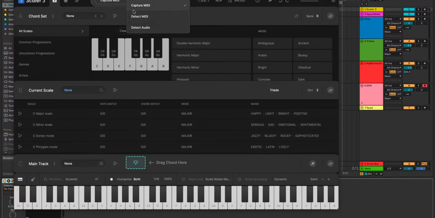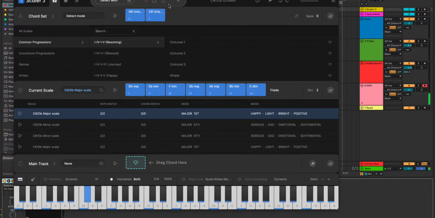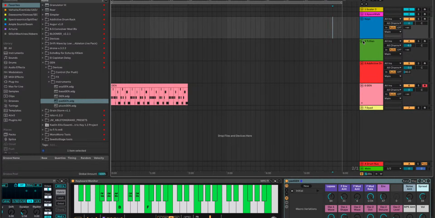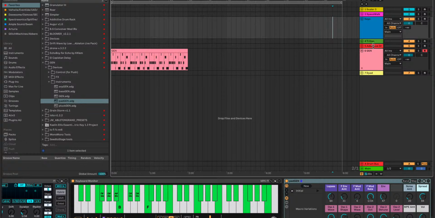Hit the record, and we want to detect the MIDI that I'm playing. So let's go F sharp major, that's fine. So we'll go here, we'll go F sharp major. I don't hardly ever work in major typically, but we could try it, it won't hurt. All right, minimize these two.